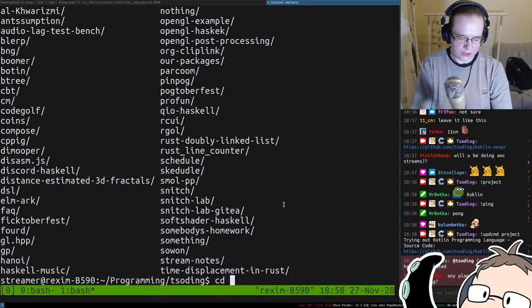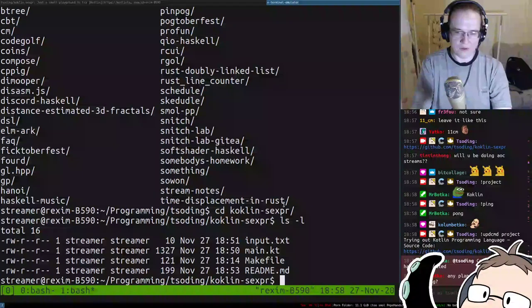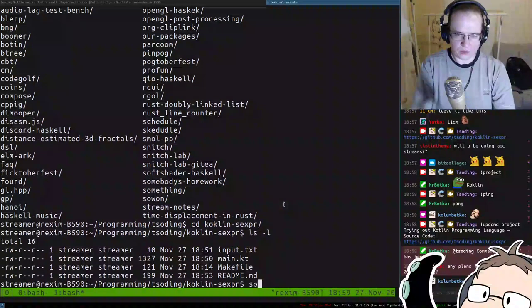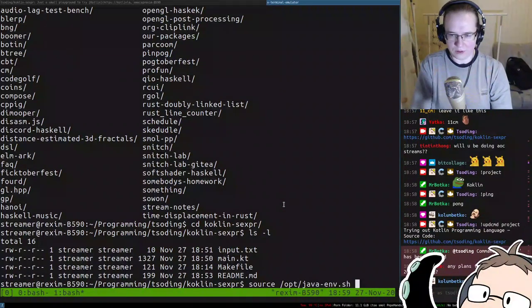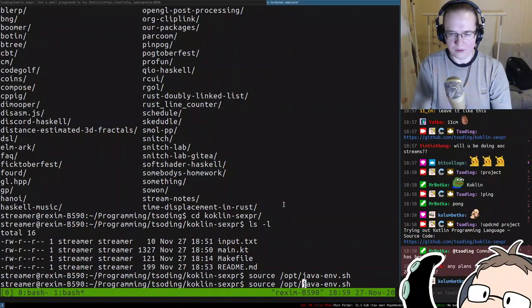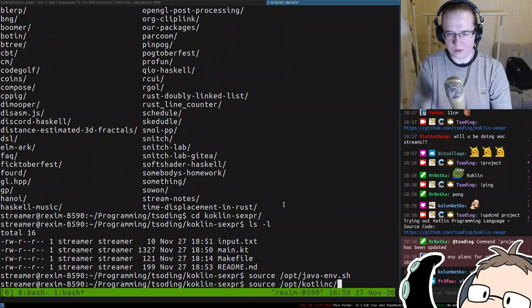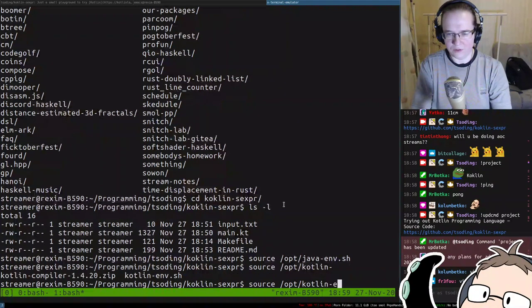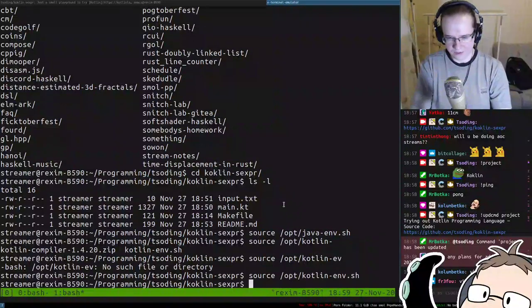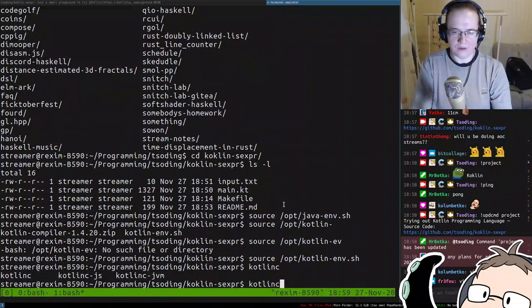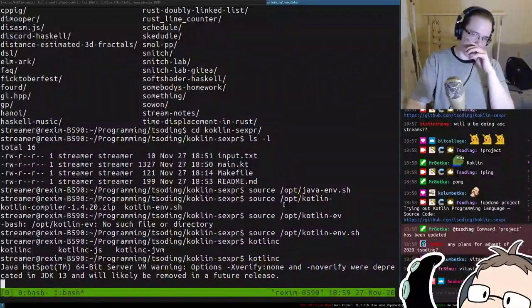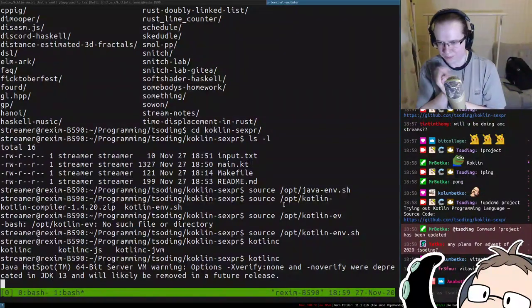So where is this thing? It's Kotlin. So what I'm gonna do, I'm gonna enable this thing and then the Kotlin environment. Oh boy. Okay, Kotlin C. Is it available? Yes, it is available. So I have a reproducible environment.